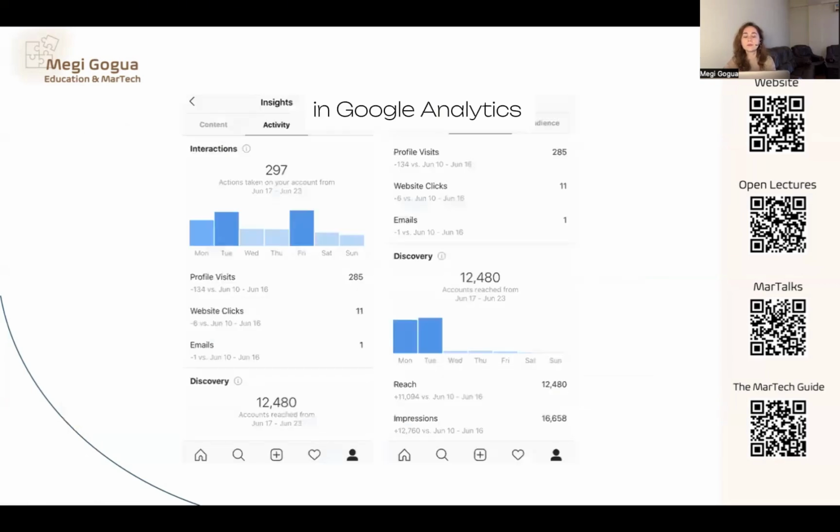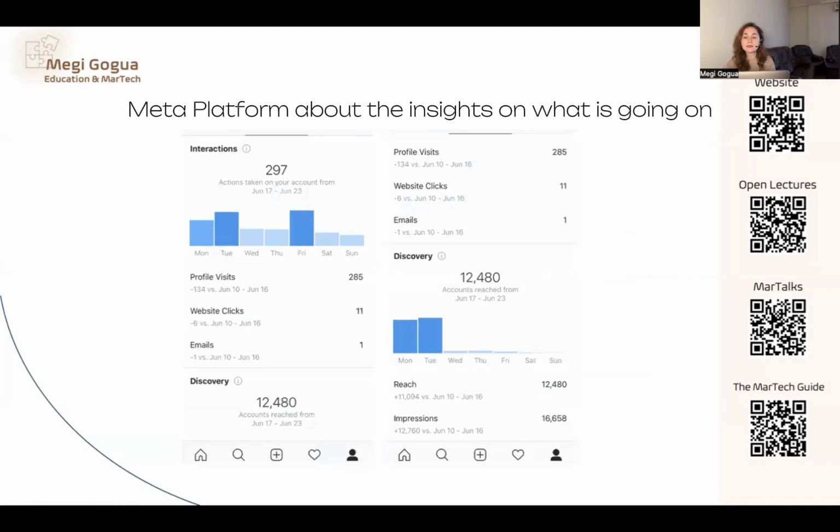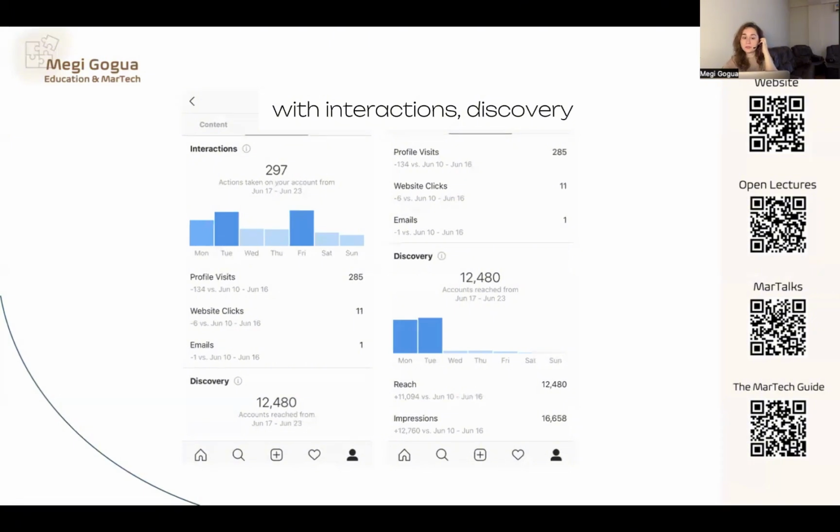This is, for example, from Instagram, the Meta platform, with insights on what is going on on the profile on a social media platform, with interactions, discovery, profile visits, reach, impressions, all of that. So generally, this is something that helps you make sense of your account, if you're an influencer, or if you want to sell online, to see what is going on there.